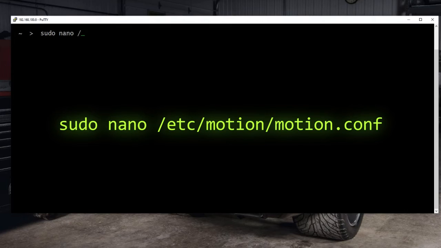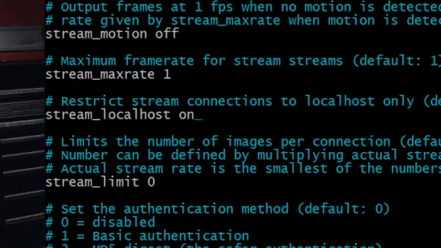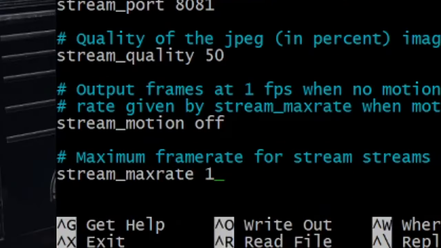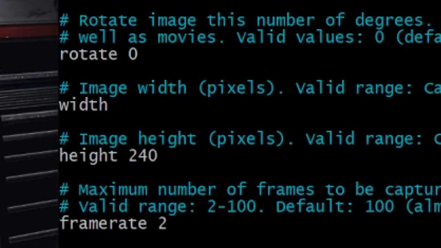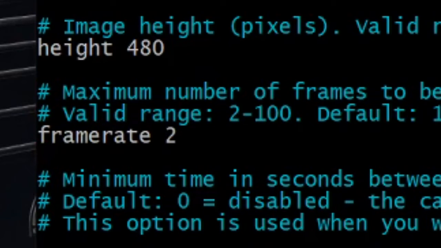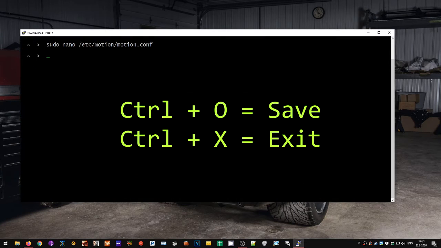Now edit the motion configuration file, which is located in /etc/motion. Change daemon to on. Stream localhost to off. Set stream max rate to 100. Width to 640 and height to 480, so the picture could be bigger. And finally, frame rate to 100. Save changes by combining the Ctrl key and O key. Exit with the Ctrl key and X key.